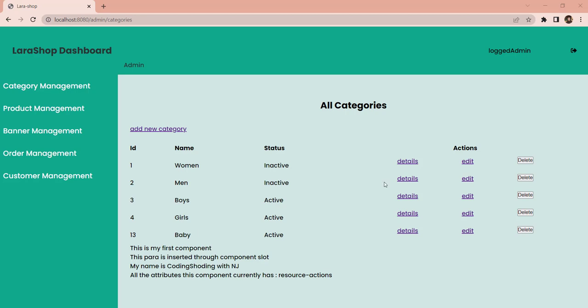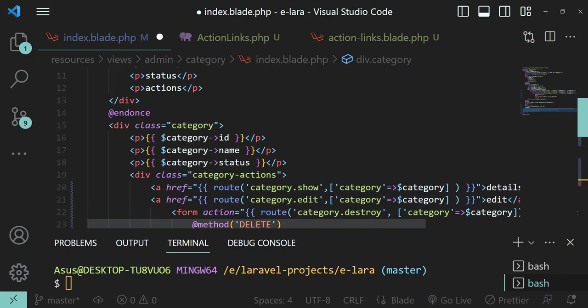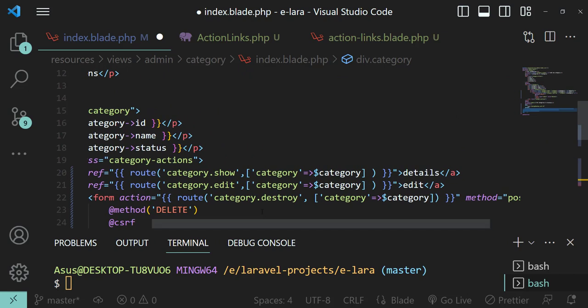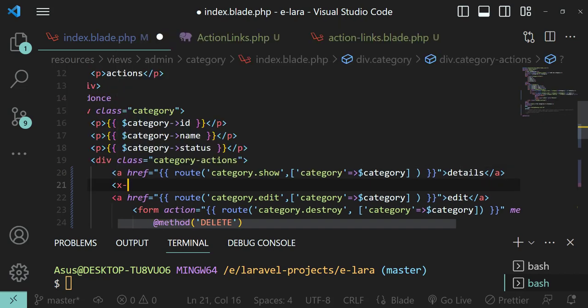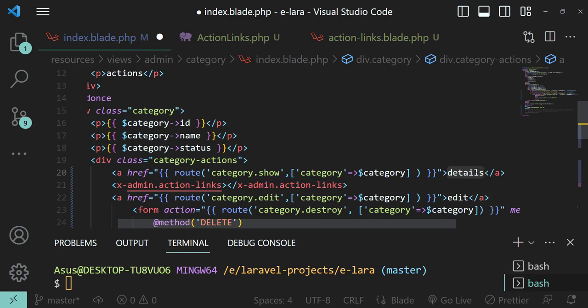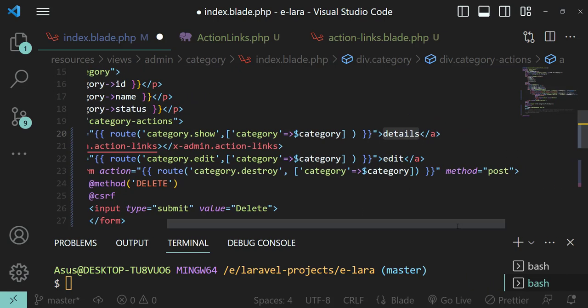Now we are ready to convert these anchor tags into components. So let's get to it. Let's comment this out. Let's go up, and over here we are defining details anchor and edit anchor. So let's convert this anchor into a component. So admin dot action links. Okay, now as a slot we want to pass this title, the caption. So since this details begins with D and the delete also begins with D, where is this delete?